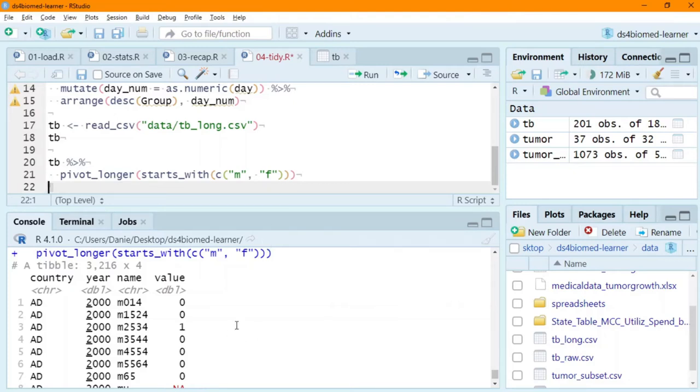Okay, so the next problem, we're almost there. All we need to do is split down the name column by the first character, right? If it was me personally manually curating this data set, I would have put in my column names like M underscore 0-14 and then M underscore 65, right? I would put underscores because that's what my eyes see.